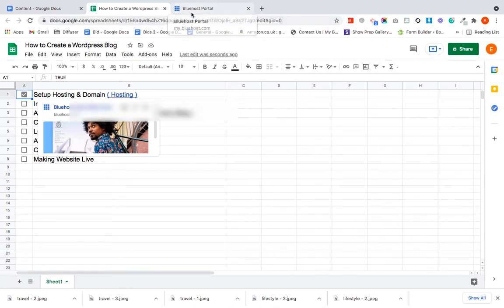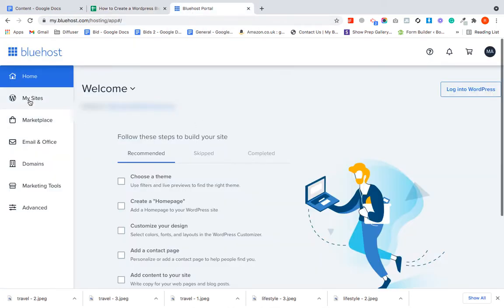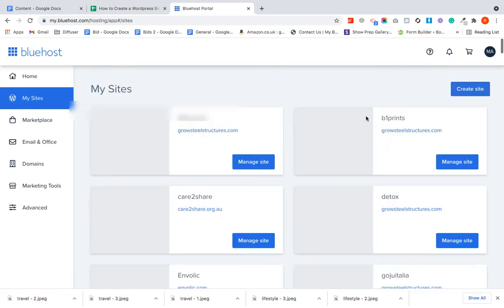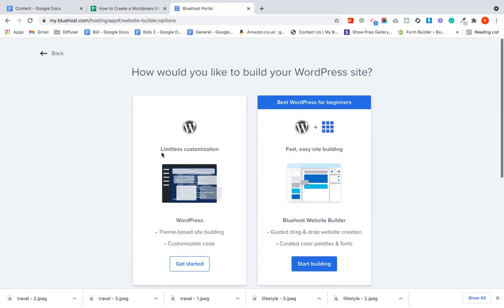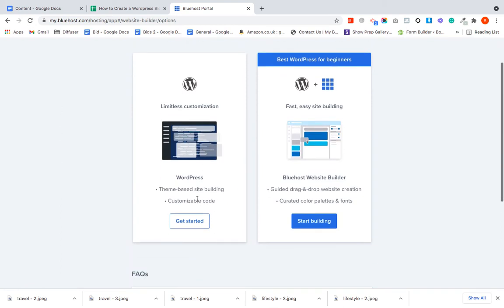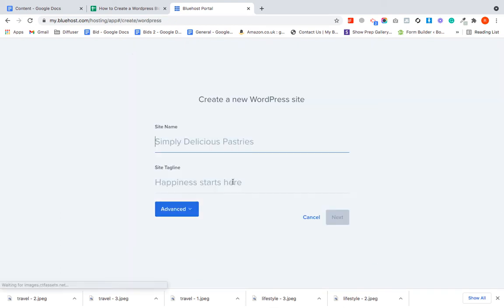Now let's go back to Bluehost, and here just click on My Sites, and now click on Create Site. Okay, now it will give you two options. Make sure to go with the first one. Click on Get Started. Okay, now here enter your site name and the site tagline. I'll just add a random text over here.